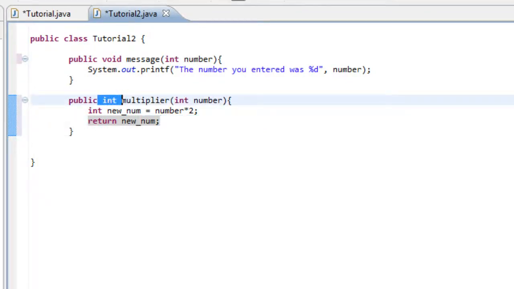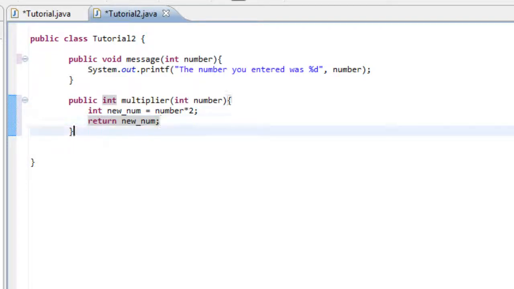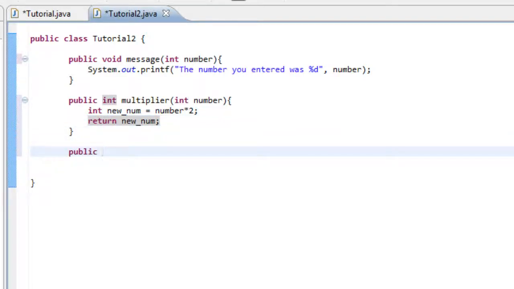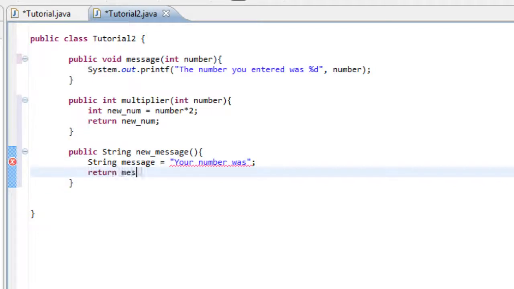So really the void and this integer, and you could put string, you could put double, whatever data type you want, is what they call the return type. It's whatever this method is going to return to us at the end. Another example would be one with a string. Let's call it new message. We're going to make a string variable called message and store in it "your number was", and then return the word message.